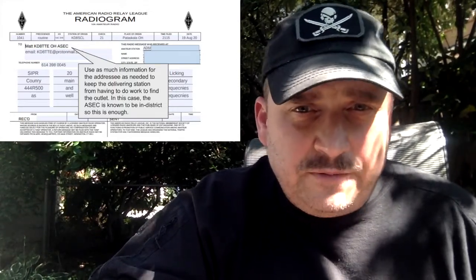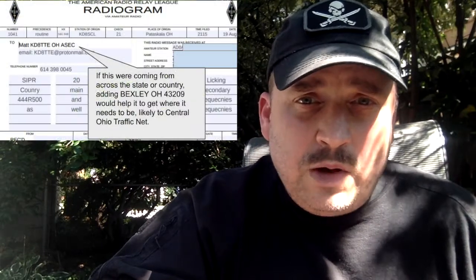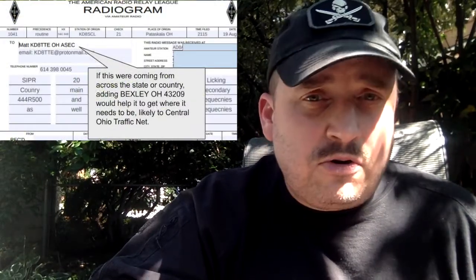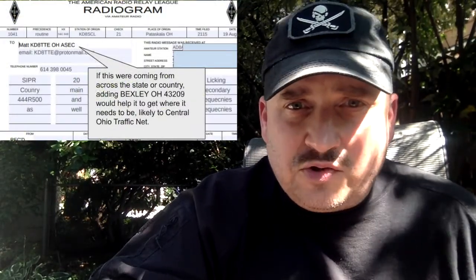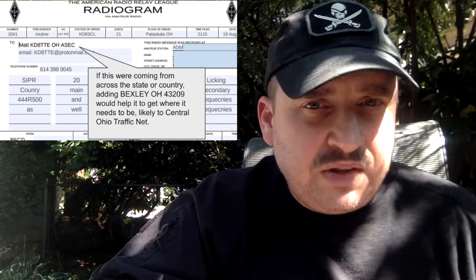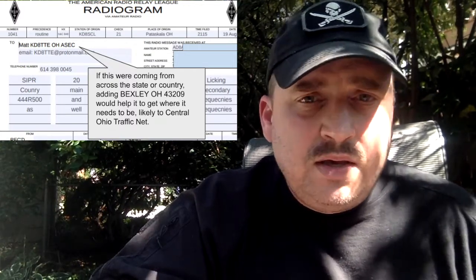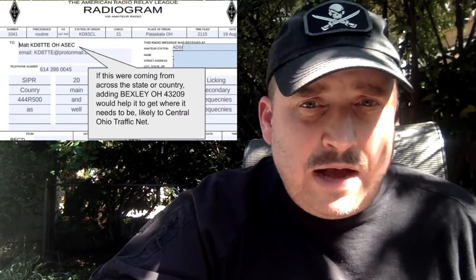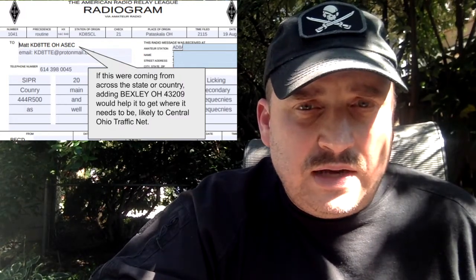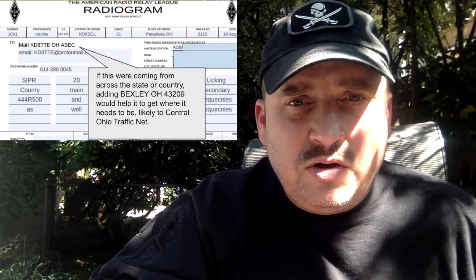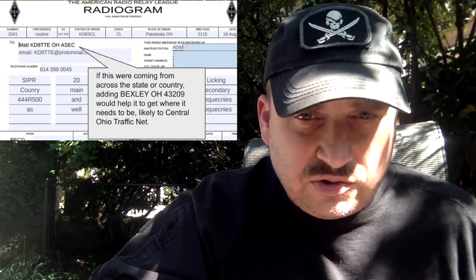So this is enough information, but if we were moving it across the state or across the country, we'd want to make sure that we include, at the very least, city, state, and zip. We use zip code as a routing means in the National Traffic System Digital, sometimes also known as the Digital Traffic Network.